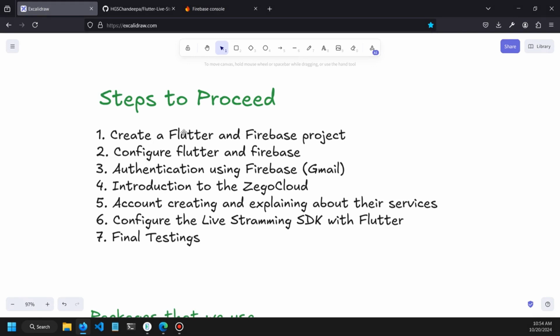We will first create a Flutter project, and next we will create a Firebase project. Then we have to do the configuration. If we want to work with Flutter and Firebase, we have to configure both projects. So in our second step we will do the configurations. In the third step we will create the authentication. I will show how to use the Gmail authentication that is provided by the Firebase team.